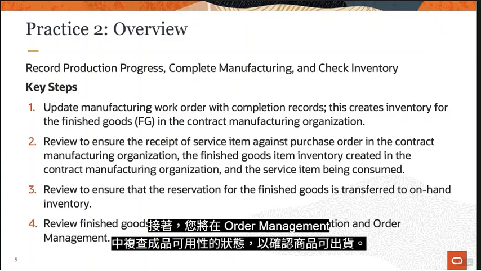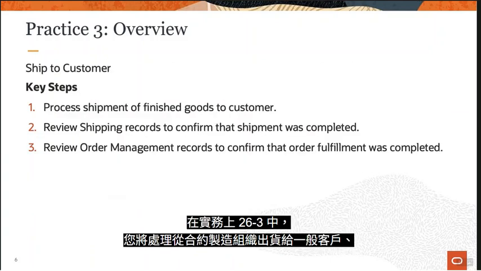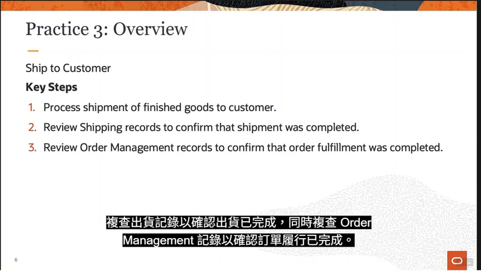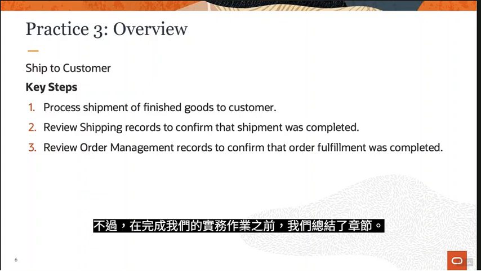Then, you'll review the status of finished goods availability within order management to confirm that the goods are available for shipment. In Practice 26-3, you will process shipment of finished goods from the contract manufacturing organization to the end customer, review shipping records to confirm that the shipment was completed, and also review order management records to confirm that the order fulfillment was completed. Before we complete our practices, however, let's summarize our chapter.